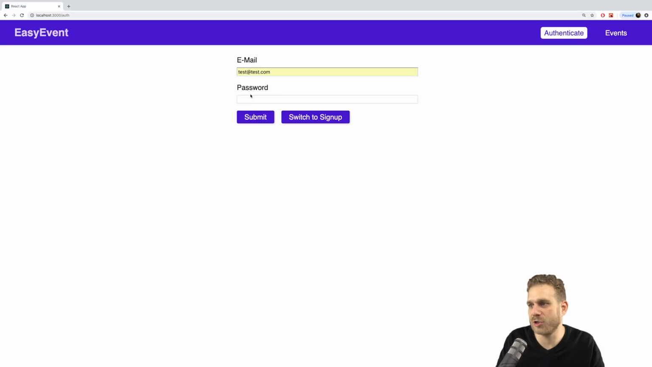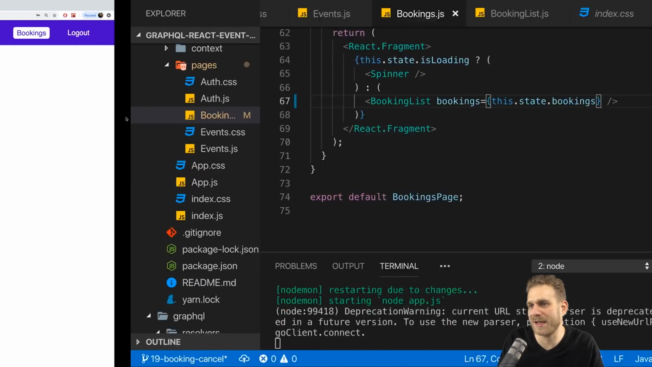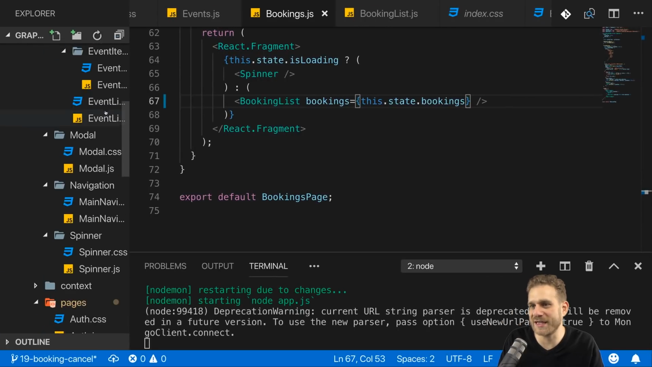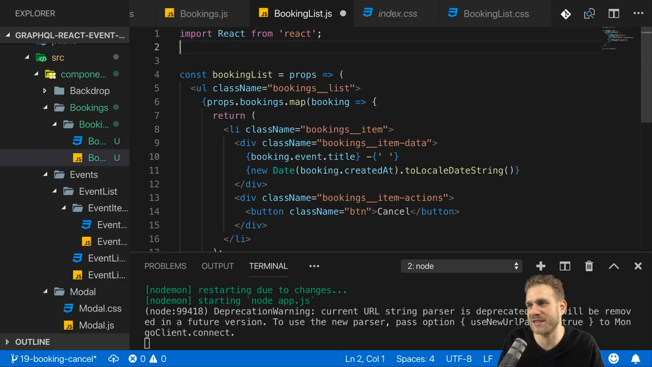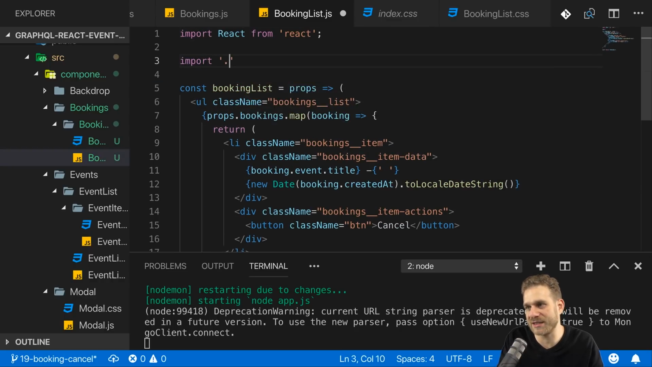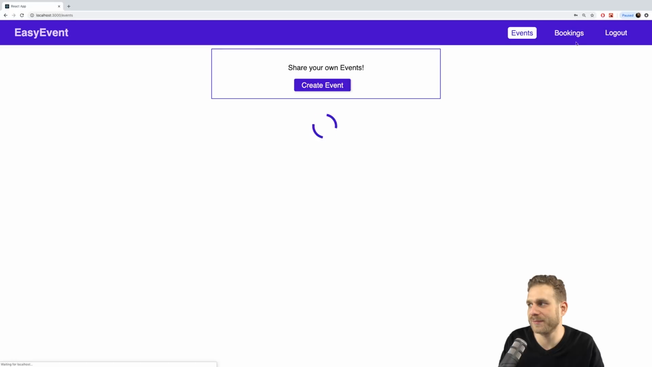Now with that saved, if this reloads, we can log in to our app here and go to bookings. And we should see our list of bookings. We see something there, but not all styles are applied, which makes a lot of sense because obviously I need to import that CSS file into my booking list JavaScript file. Otherwise, these styles will not have any effect. So let's add that CSS import, and then let's give this another try.